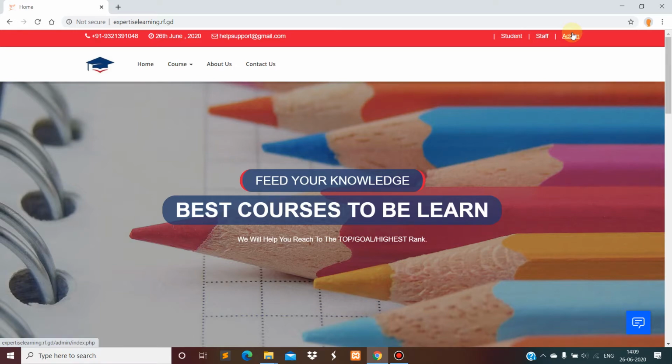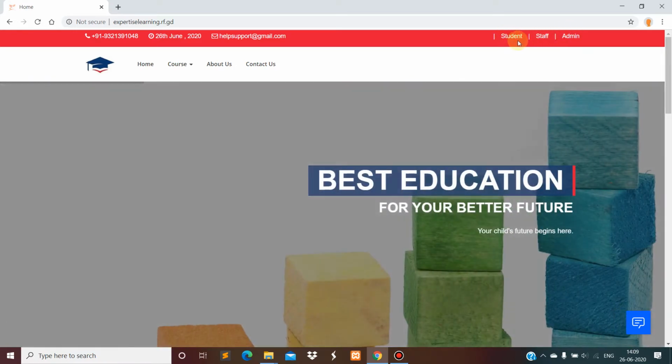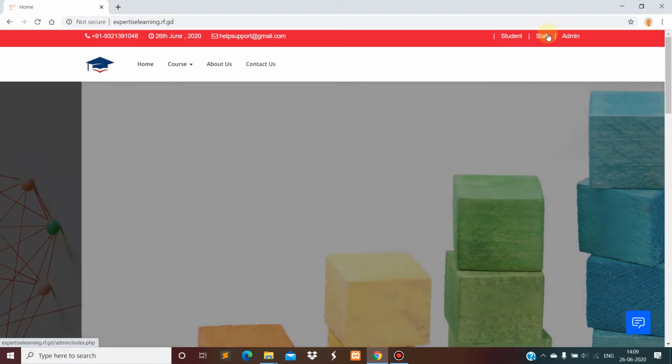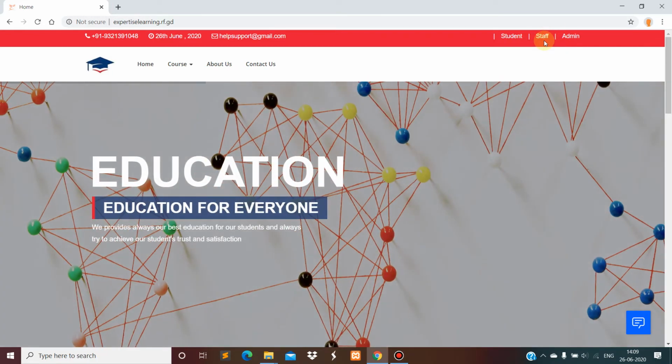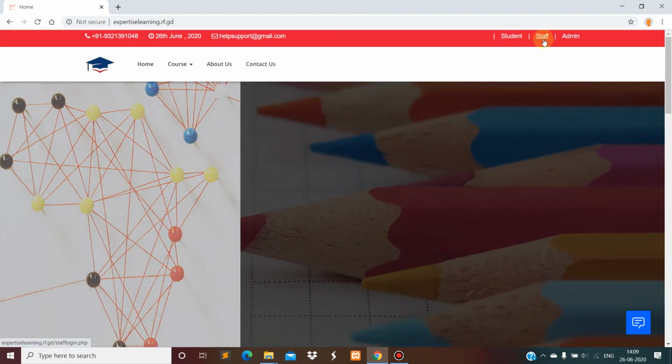In admin login, both the activities of the student as well as staff will be monitored by the admin side. Admin will enroll the staff details and staff will enroll the student details. First, let's look at the staff login.